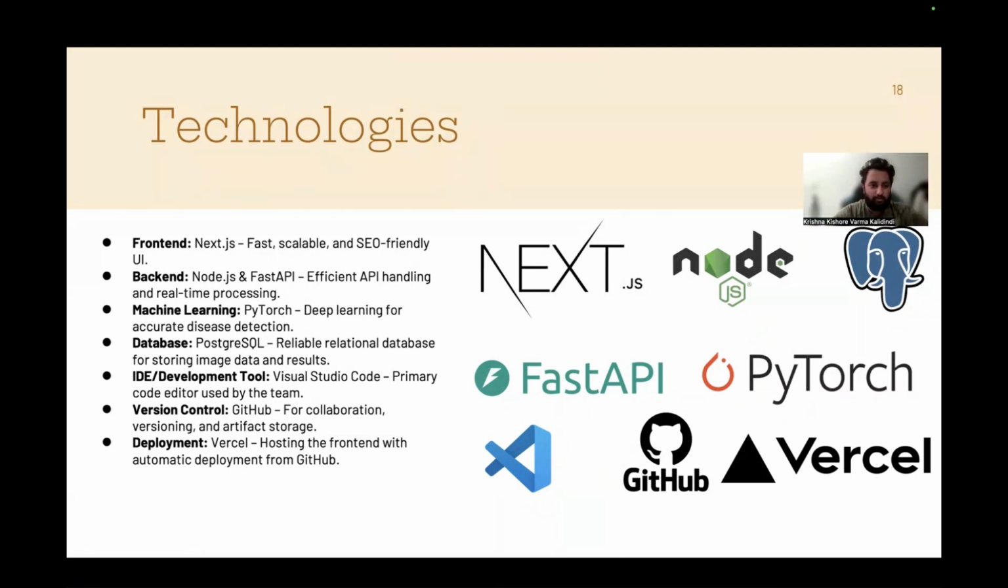As for PyTorch, which is used for machine learning, it's more accurate. It helps us learn and give accurate disease detection using deep learning models. So for this reason, we are using PyTorch.